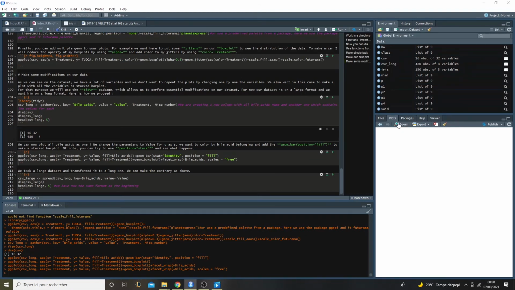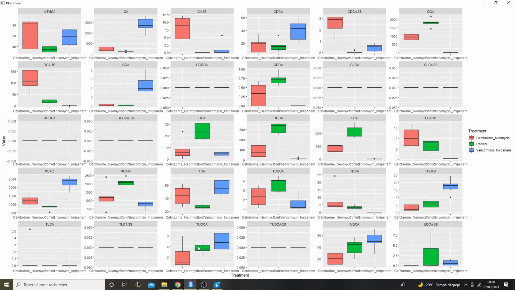Let's compute. Let's wait a little bit. Thank you, Windows. My computer is getting quite slow.